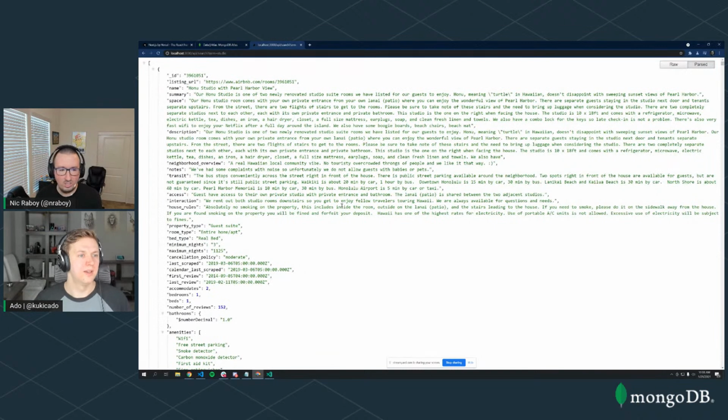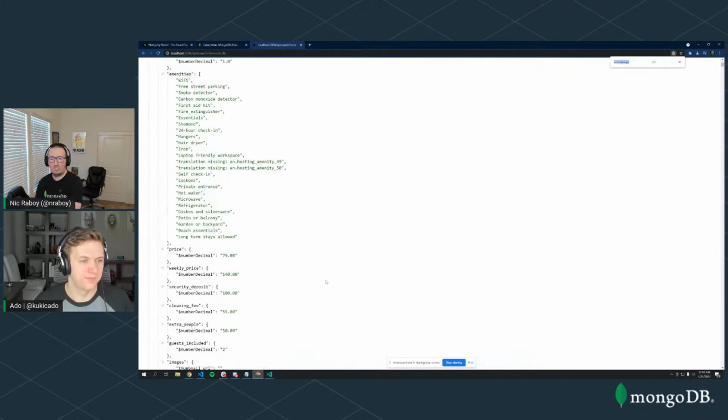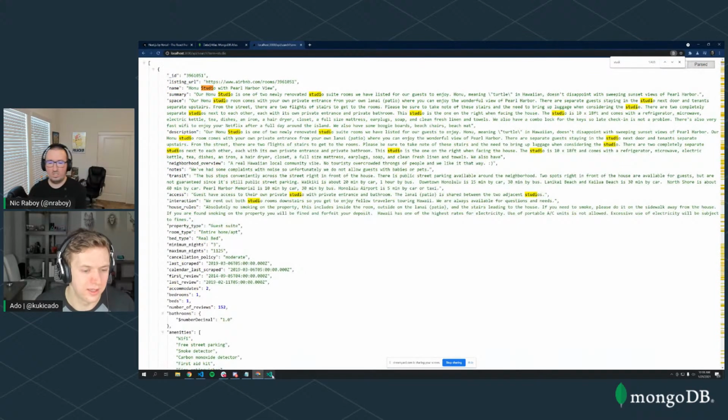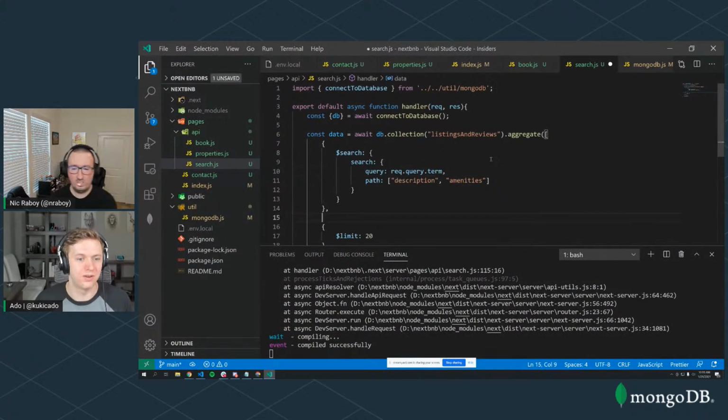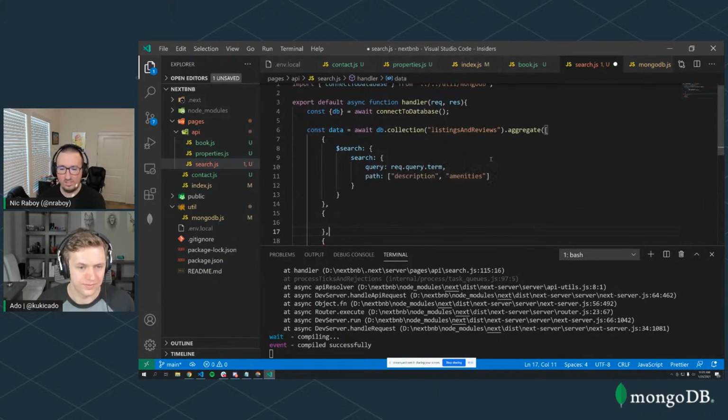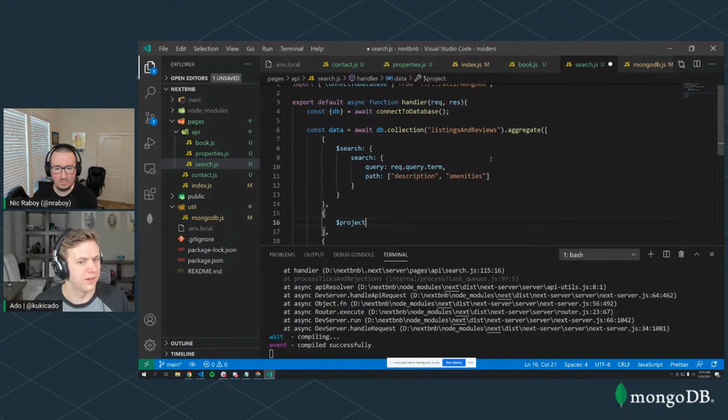Boom. So now if we look at the description, we have Honu Studio. And actually, here's another option for us to use another operator, which is the project. And I think here we could do, is it project or projection within the aggregation pipeline?